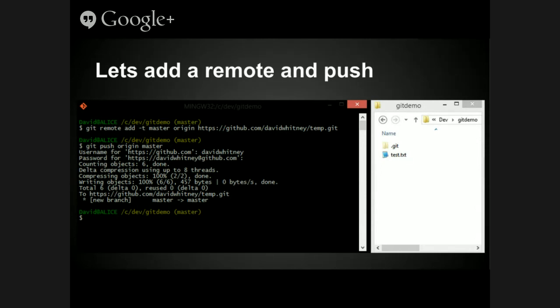Origin is the logical name of the repository. Origin is just the name that I typed in. It's a convention: most people use origin as the main source of code. I could have said git remote add -t master GitHub and given it that URL, and it would have made just as much sense. But generally, if you only have one remote, origin's quite a good default because people expect it.